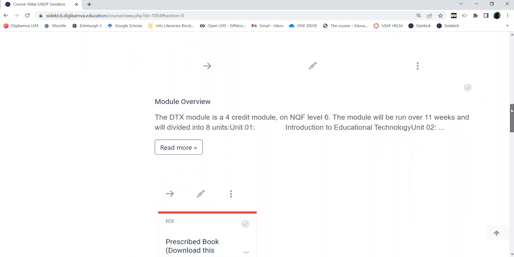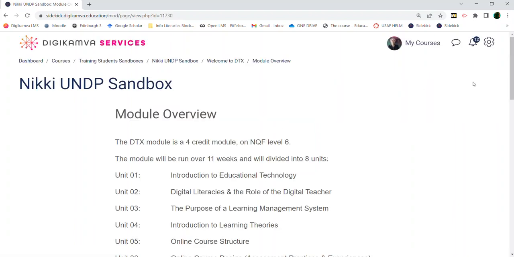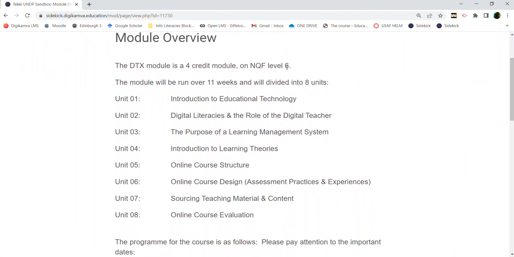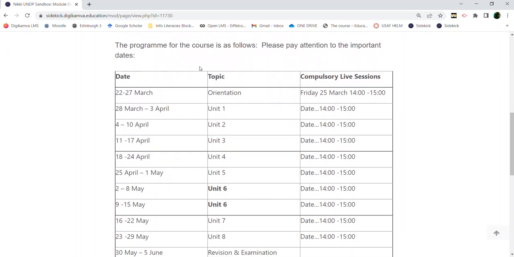Once I've done that, I've got a course overview section. I could have done this once again in the label, but what I decided to do this time was to use the page. If I have a look at the course overview, I can see, oh, it's a 4-credit module on NQF level 6. The module will run over 11 weeks and be divided into 8 units. So it explains to the learner very clearly what's going to be covered. It gives them the program of the course.